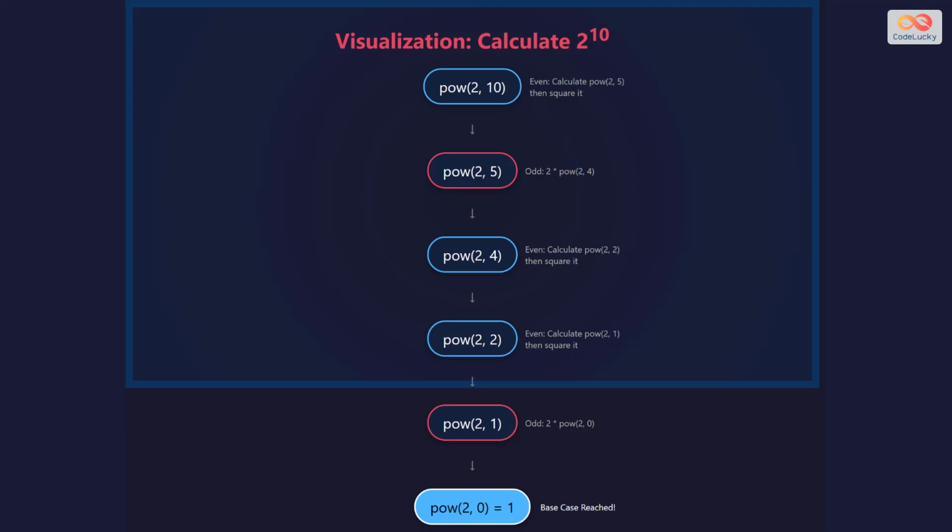Let's visualize this with 2 to the power of 10. To get 2 to the power of 10, we need 2 to the power of 5 squared. To get 2 to the power of 5, we do 2 times 2 to the power of 4. We keep breaking it down until we reach 2 to the power of 0, which is our base case returning 1. We then bubble the answers back up.